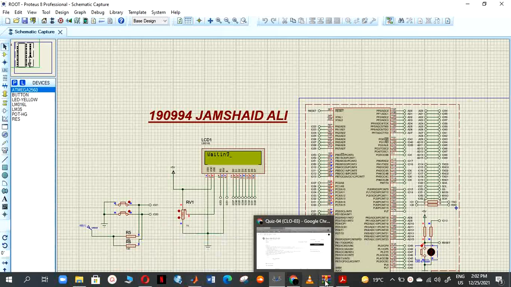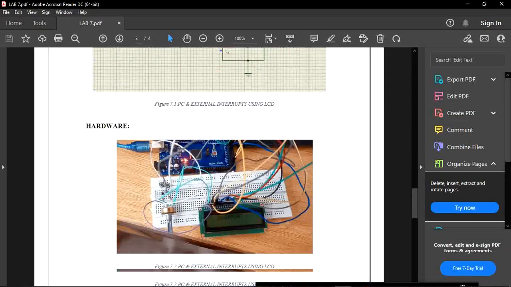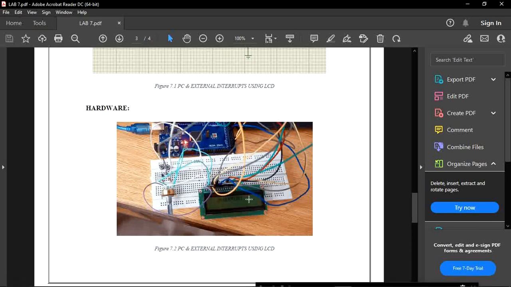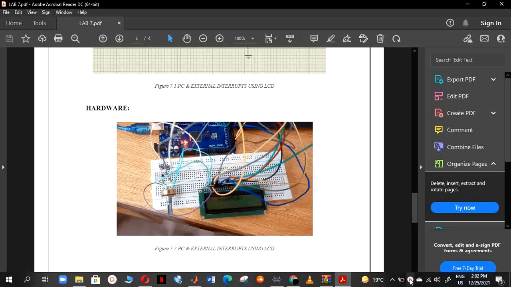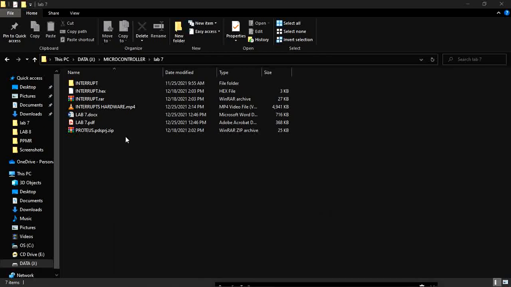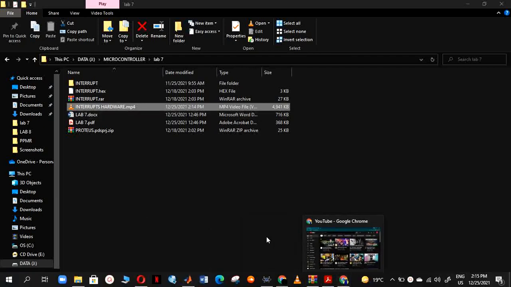Now I am going to show you the hardware as well. This is the hardware implementation of our interrupts. Now you can see here, this is our hardware implementation of interrupts on the LCD with the help of the ATmega328P.